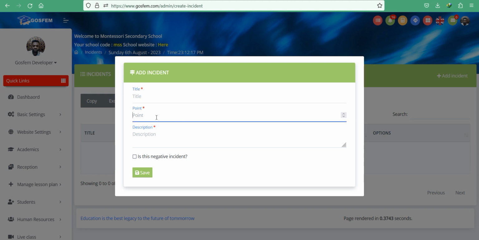The point is the points that you want to assign to that incident, which could be 20 points, 40 points, 80 points, and so on. The last option here is the description, where you describe the incident that you want to create. This one asks whether this incident is a negative incident. If it is a negative incident, you should click on this box here. If not, you should leave it empty.